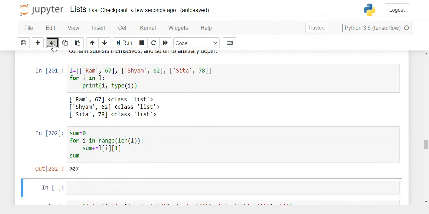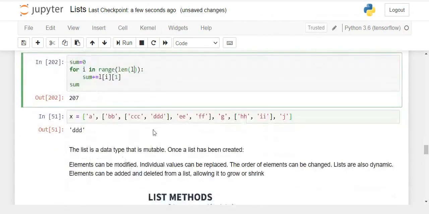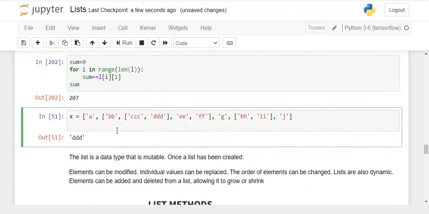Okay. And next, one more example I would like to take, and you are going to tell me what I should write in order to retrieve this DDD object from this list. So this entire thing is a list. Inside this list, how many objects are there? If you want to check the length of X, what will be the length? First, you have to check this. Assume this is the first object, this entire thing is the second object, this is the third object, this is the fourth object, and this is the fifth object.